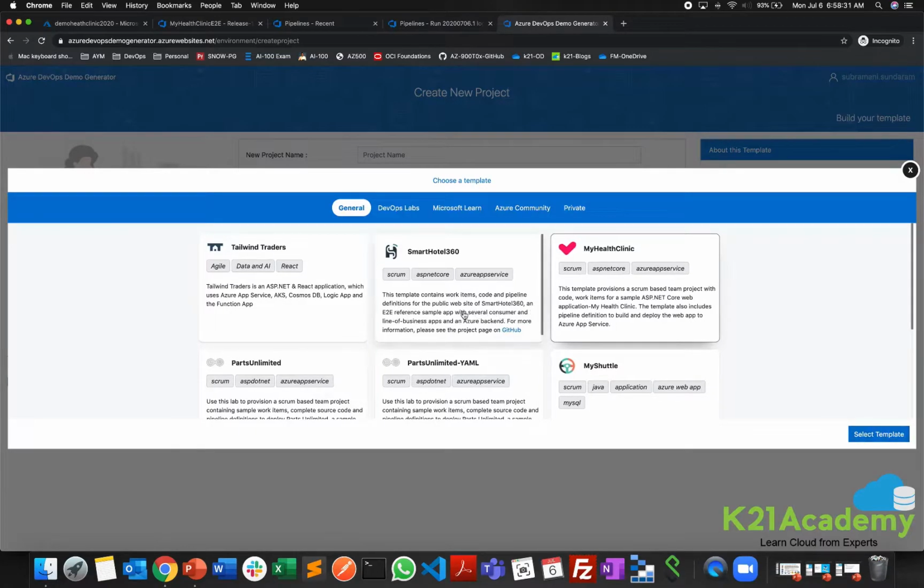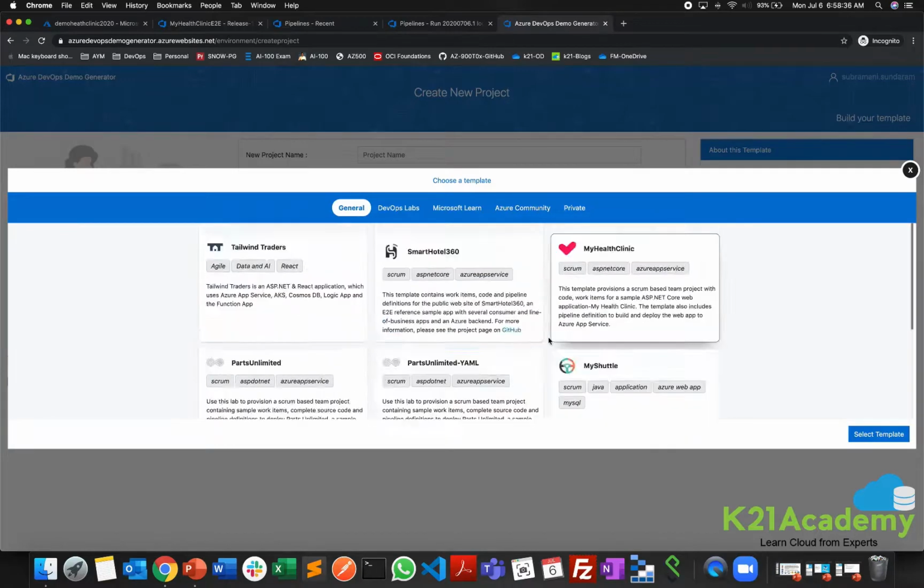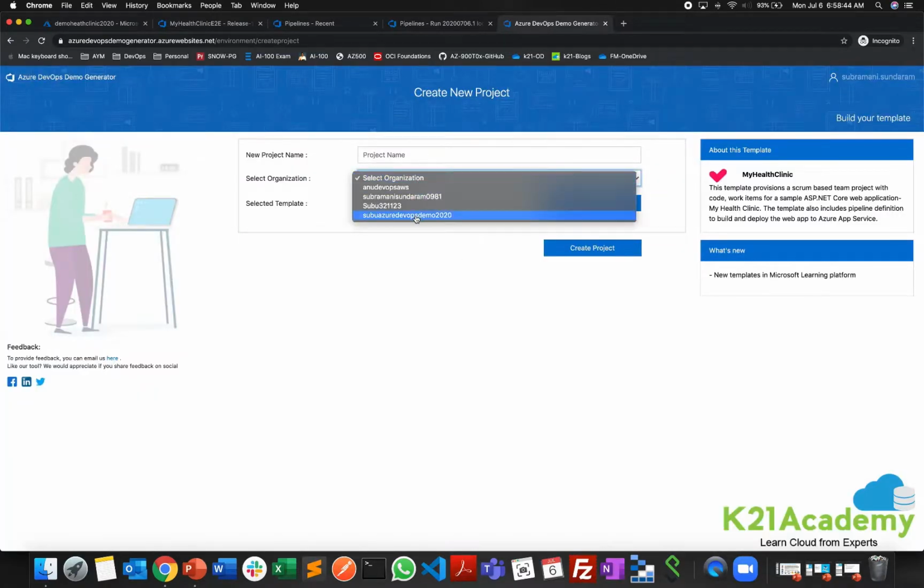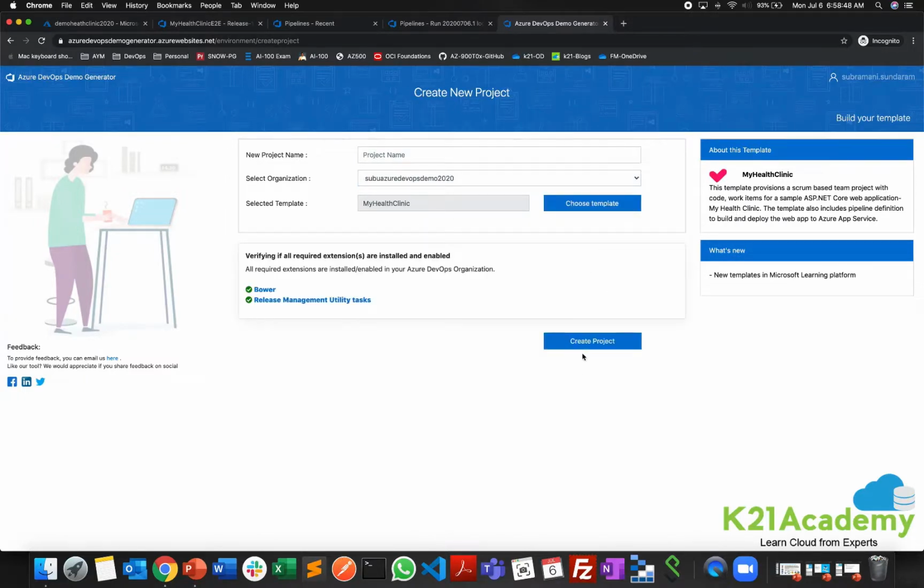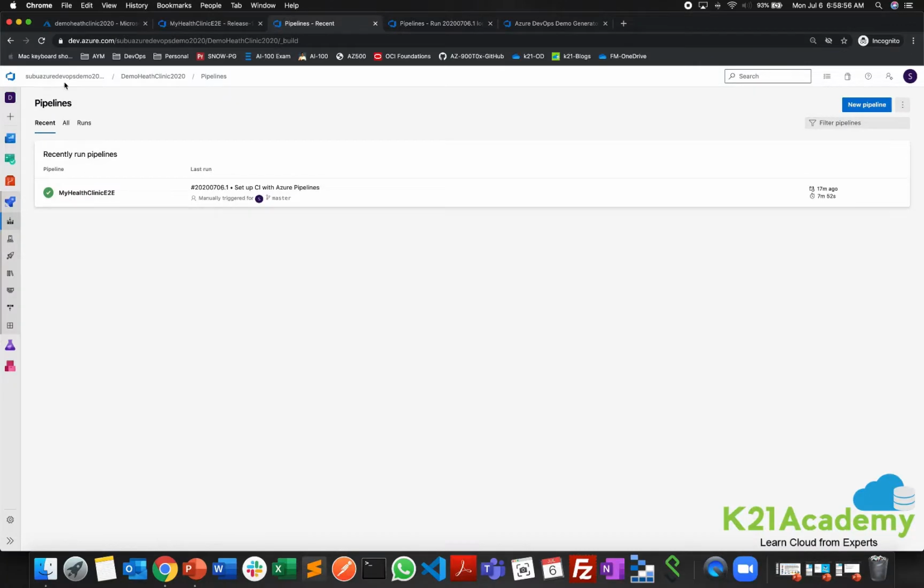You can choose a hotel template, you can choose this one, or you can even choose Contours or Air, whichever is feasible for you. I've just chosen my health clinic template. I'm giving it a name and selecting an organization. As usual, when you click on create project, your project will be automatically created.